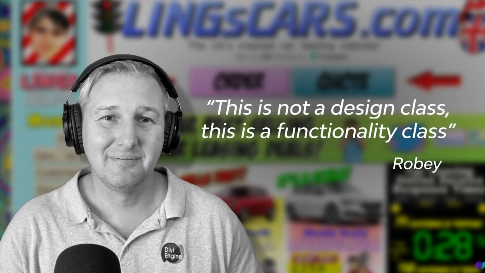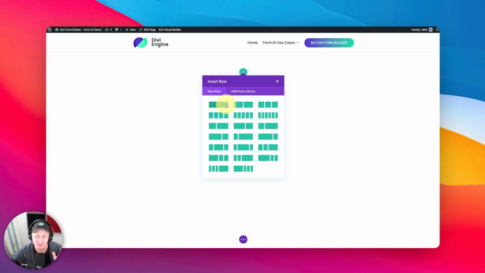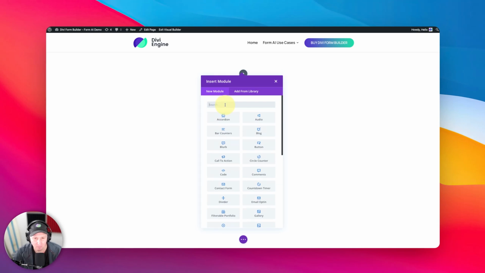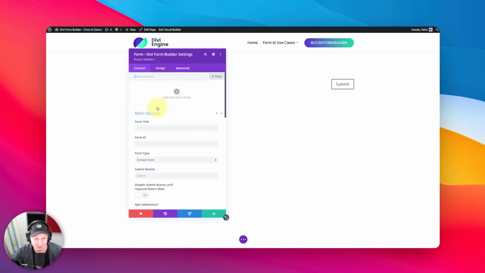Now, we're not going to be getting into design here at all, guys. We're just going to build this out so that you can apply your sick design skills with Divi Form AI. So I'm just going to make a single column row, and I am just going to go add a form module, a Divi Form Builder module, that is.